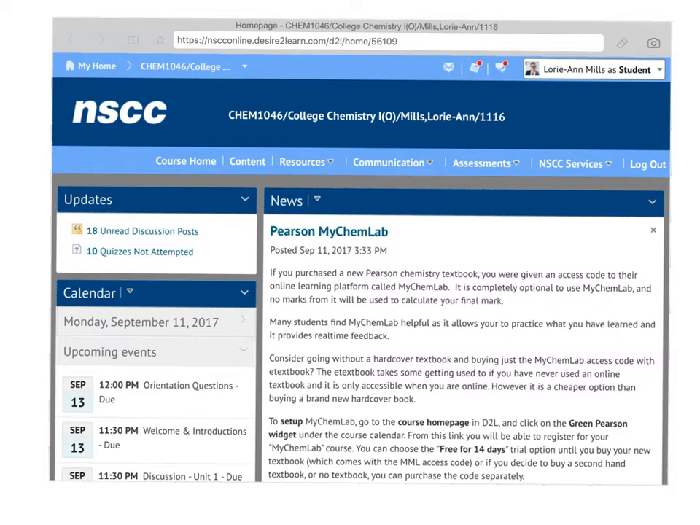And some elements to look at on this course homepage is the news feed, and this is where I'm going to post important announcements and information. This is my main way of communicating with the class. So you want to check into the course homepage for Chem 1046 daily in order to see my announcements and important information.